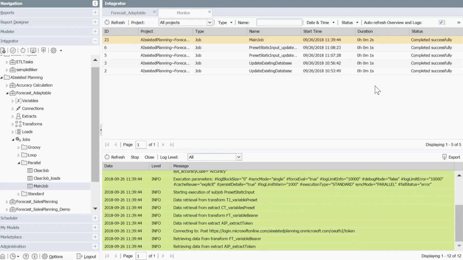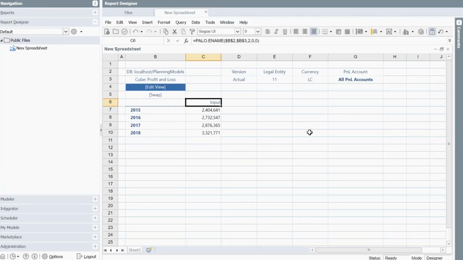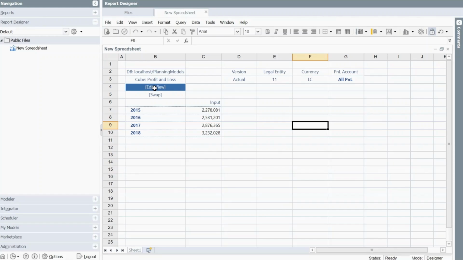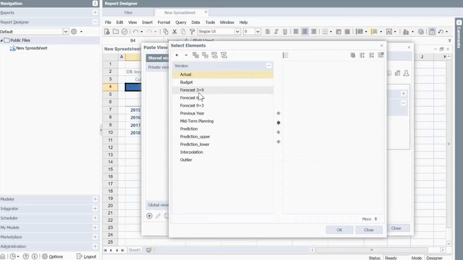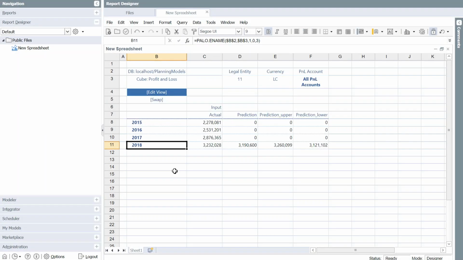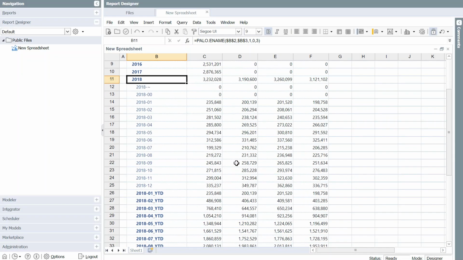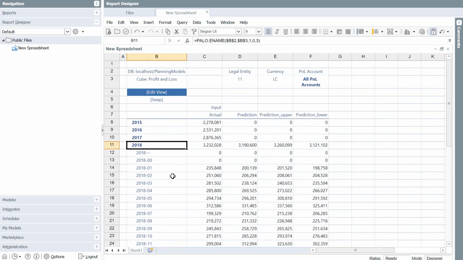Great. So now we want to go back into the report designer to see if we have data. And we're going to have to edit our view a little bit here. Pull version into the column section. Go ahead and select elements actual, and we'll want prediction upper and lower as well. Click OK and paste. All right, so we see we have our prediction and our upper and lower values, as well as if you double click into 2018, you can see that this is on a monthly basis also.